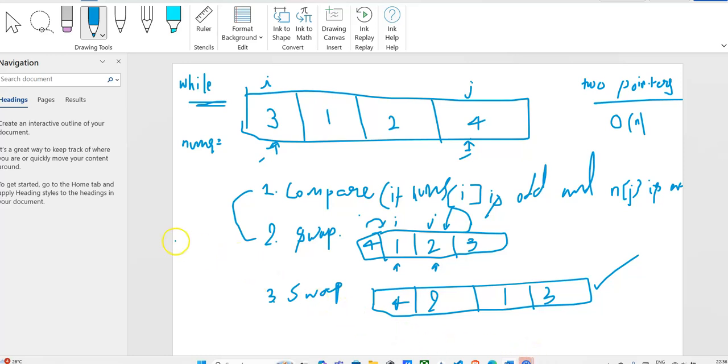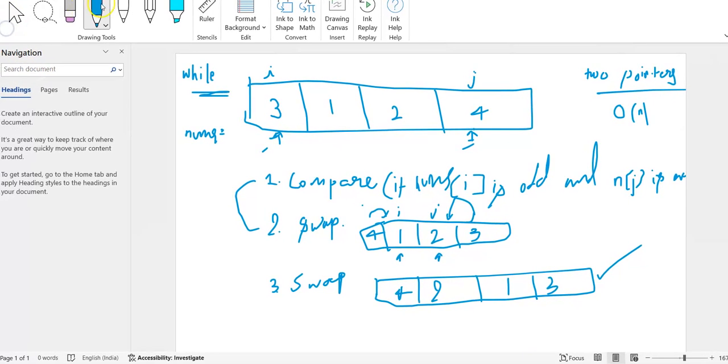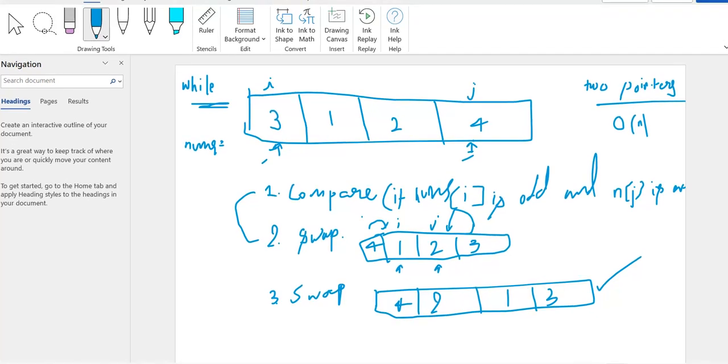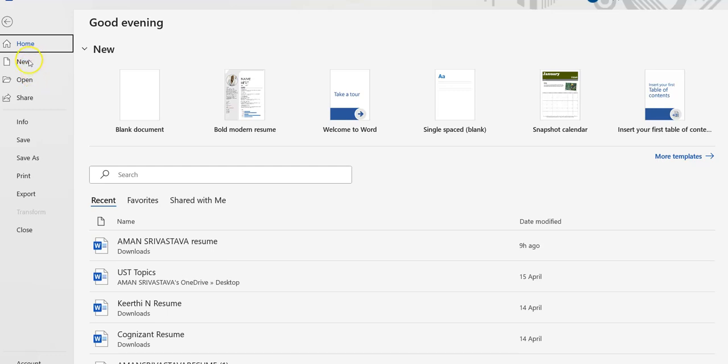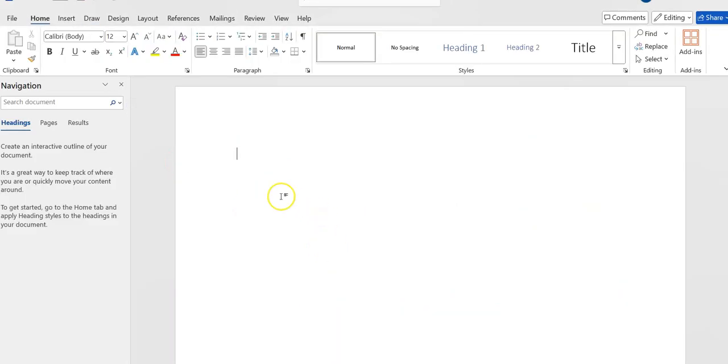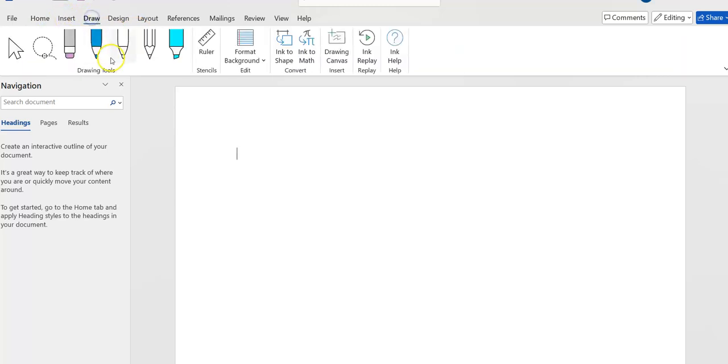And okay, now we have to look for the edge cases. All right, edge cases are quite important. Let me just open a new document. All right, so what the edge cases might be.